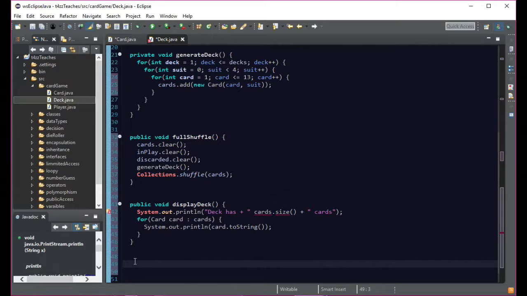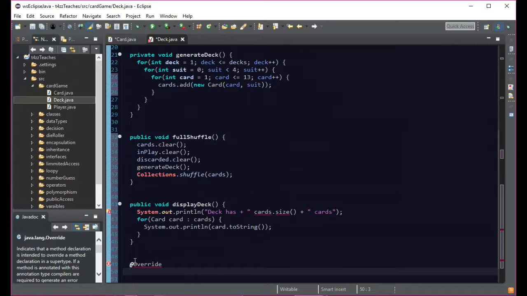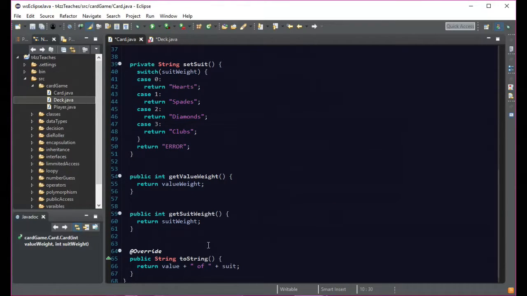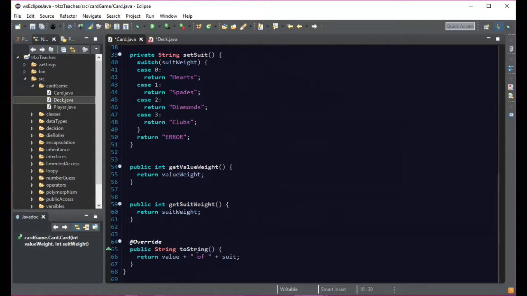We're going to do our @override, and we're going to go ahead and do our custom. Now let me just think how I want to do that. Actually, no, because we're doing card toString. We already built that one. We don't have a deck toString. So this will actually call our guy in here and say value of suit. Yeah, I think that's going to work perfect.